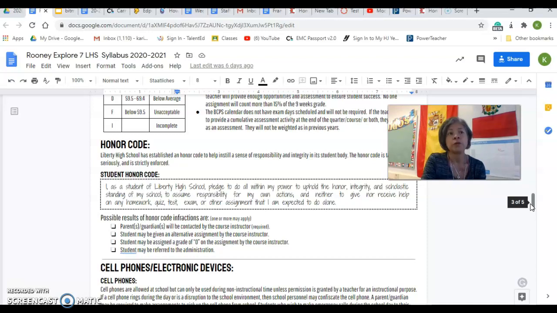So you need to do your own work, meaning you can't just go and Google the question, and you can't copy and paste and put that in a Google slide. That's taking somebody else's work and presenting it as your own. So please take this seriously. Here are the results for the code infractions.